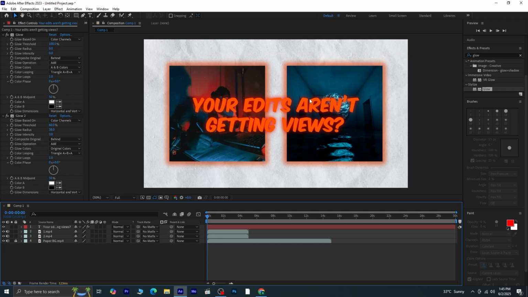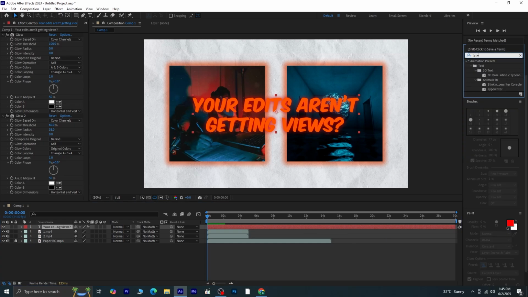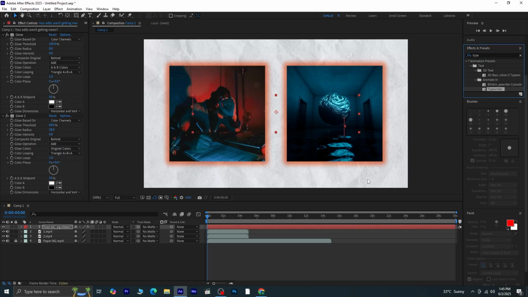Now that we've added the glow, we'll apply a text animation. Go back to Effects and Presets and search for a text animation called Typewriter. Double-click on it to apply it to the text layer.